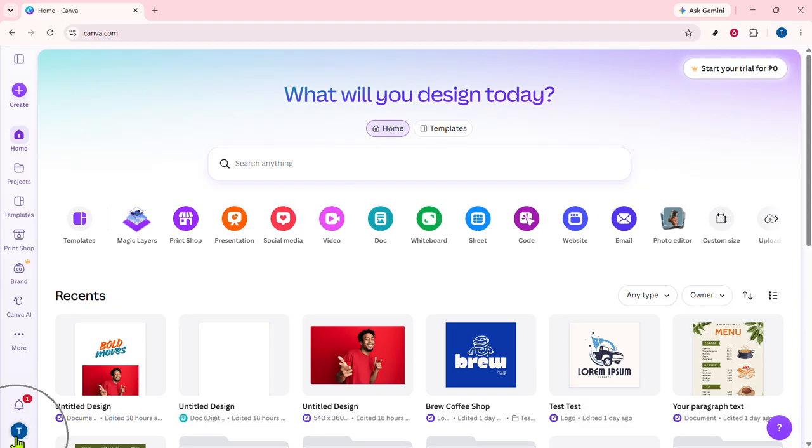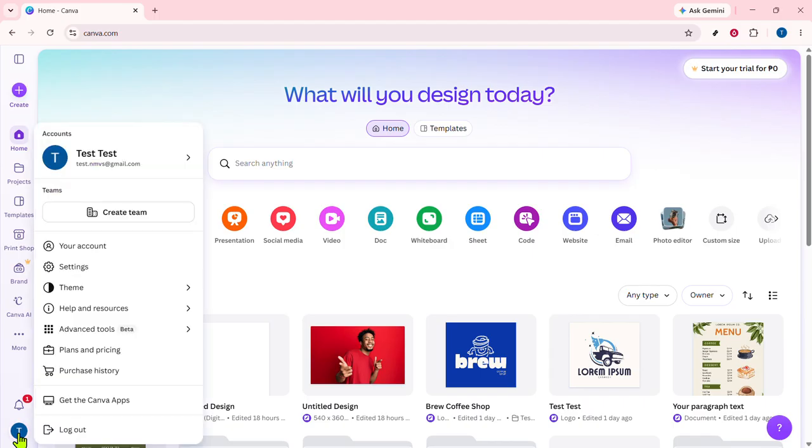This is especially helpful if you manage different brands, clients, or teams, because it allows you to jump into the right account without having to sign out manually each time. Just make sure you select the correct account before starting a new design, so your work is saved in the right place. If the account you want is not listed, you can add another one directly from the same menu.